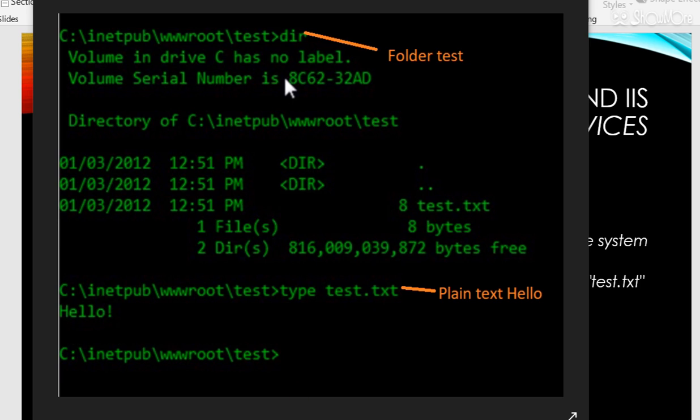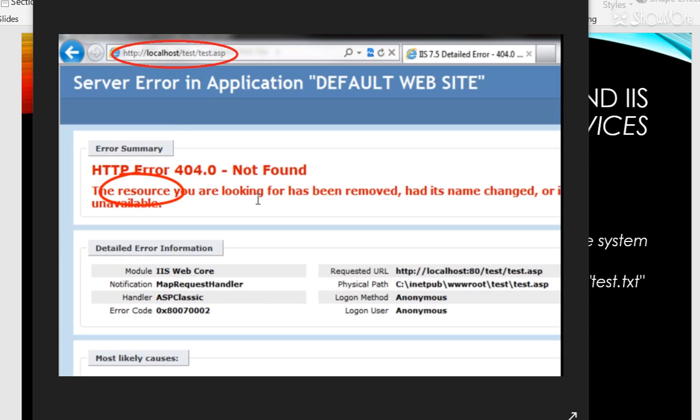If test.txt is changed to test.asp, then localhost will say error, not found. So the .asp file is not found because the HTTP server cannot find the .asp file, because it's saved as .txt.